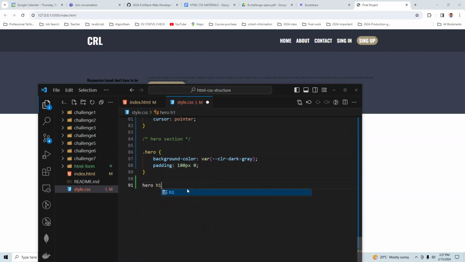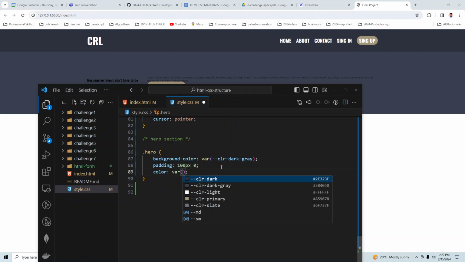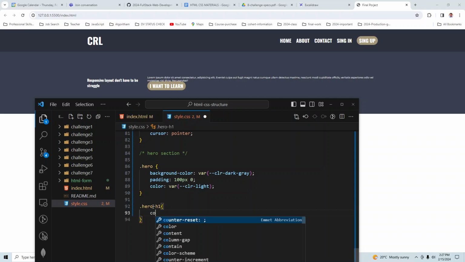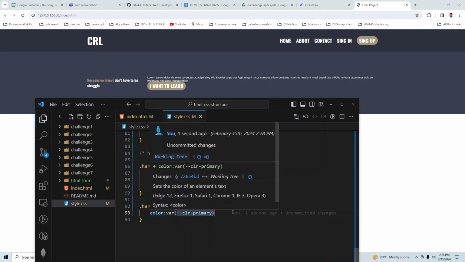Hero h1. Okay, let's do it in the hero, right? We can make everything white. Let's do that. Color white here. Variable, I believe, is a light, right? Okay, so in this situation, all is like that. Done. The only thing I have to change now is dot hero h1, and I just change the color here, color to primary, right? Color primary. Okay, good to go.